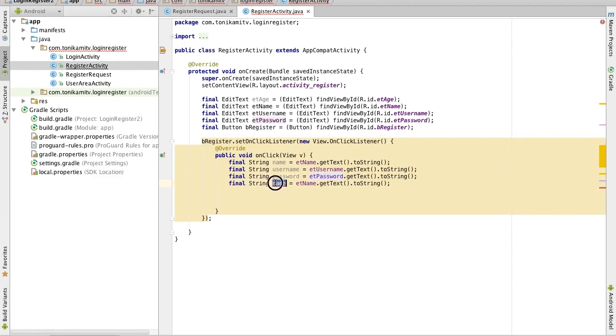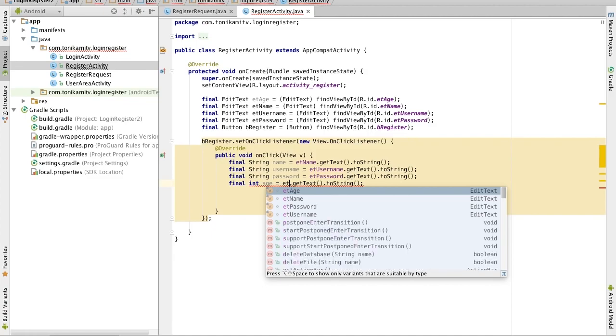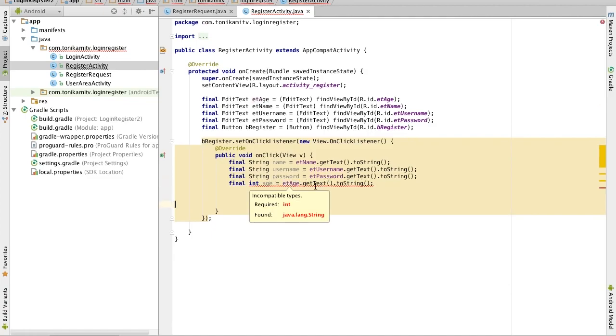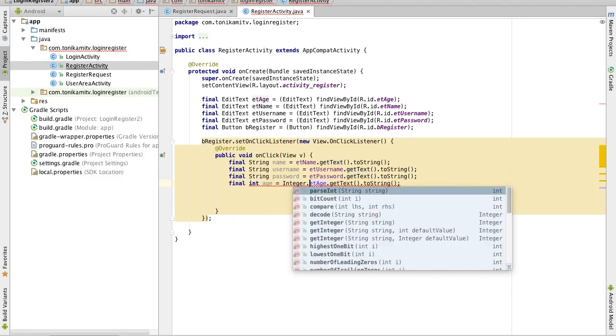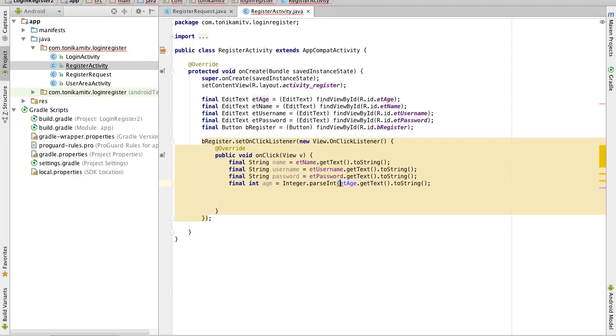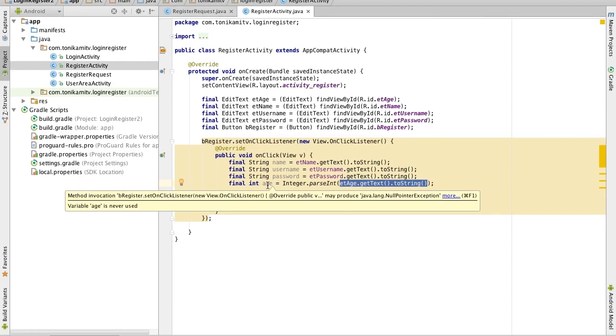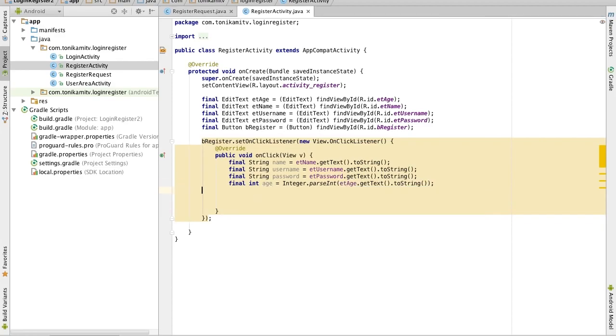And then for the age, we want it to be an integer, and then we want to get the age. But this is going to give an error because it's a string. We want to convert it to an int, and the way you do that is by Integer.parseInt. Remember, capital Integer, and then put everything in there. So what this does is it gets the age and then converts it to an int, and then makes that equal to the variable.